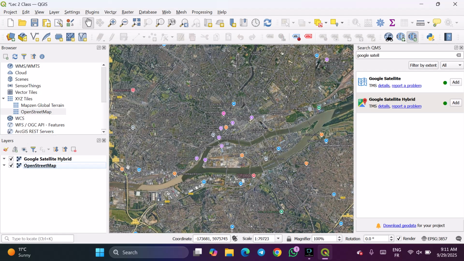So I just searched for Google in the search engine, and then you scroll, and for example, you have Google Satellite Hybrid, but you can try another one, this is just for the example. Is it working? Yes.